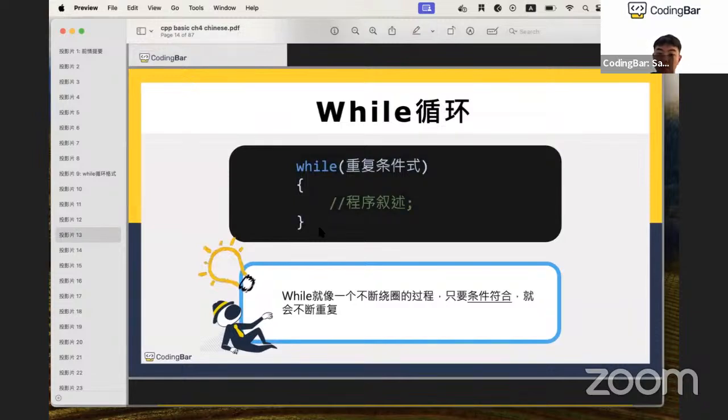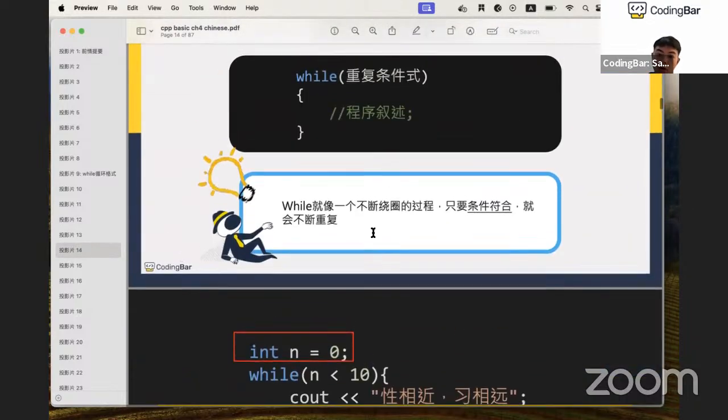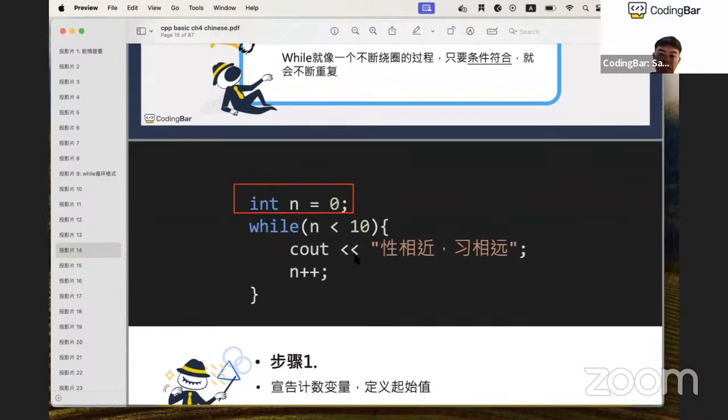Okay. This while loop looks very simple actually compared to the for loop. This is the while loop template. While, and then your condition here, or your expression here, and then your program, your statements here. So while is a very simple loop. As long as the condition is true, it just keeps looping. Let's look at an example.